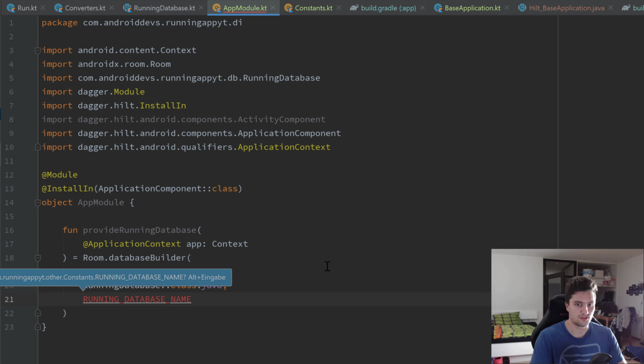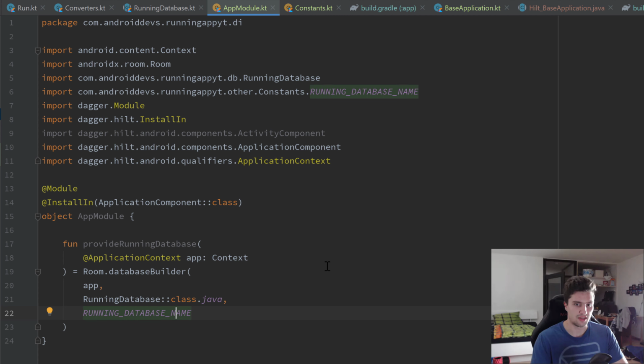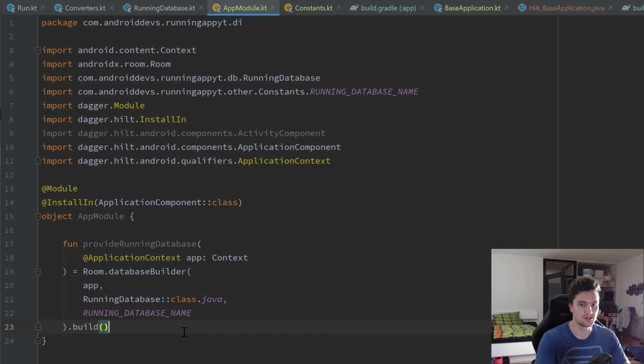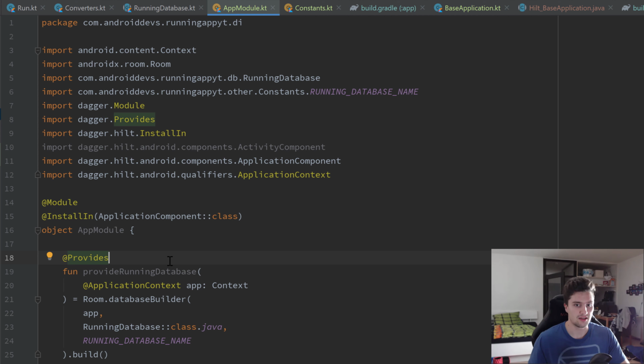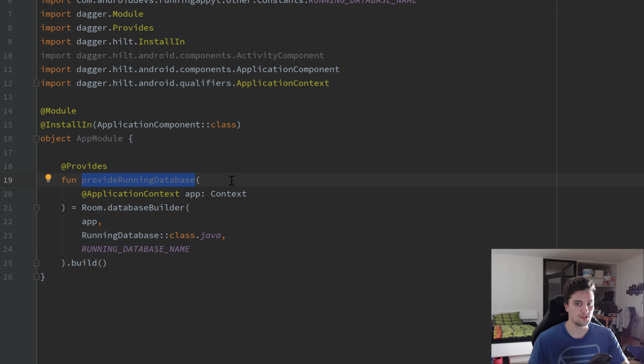Then we can go into our app module. And here we need to import that constant now. And after that, we are good to go. And to actually create the instance now, we also need to call .build afterwards. But right now, this is just a function that doesn't do anything, because we also need to annotate that function and tell Dagger that this function should actually provide something for us. And the annotation for that is actually the same. So we write @Provides to tell Dagger that the result of that function can be used to create other dependencies and can also be used to be injected into our classes.